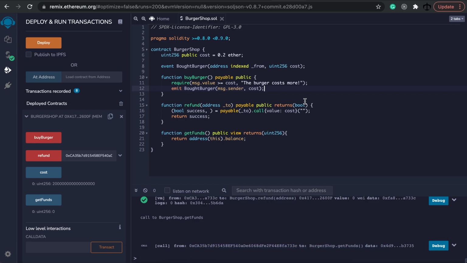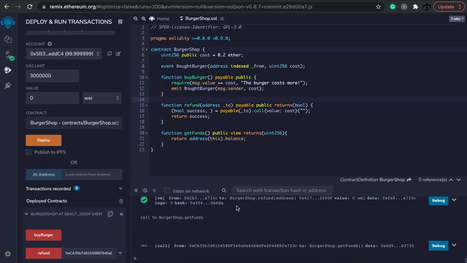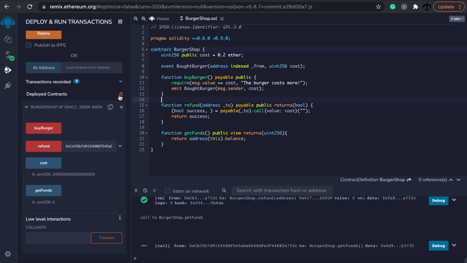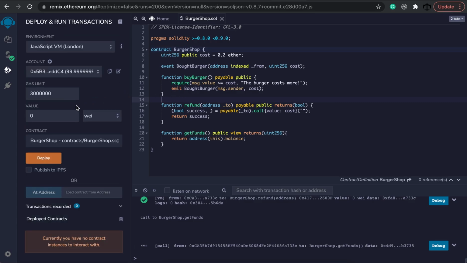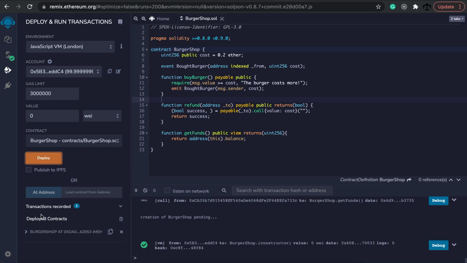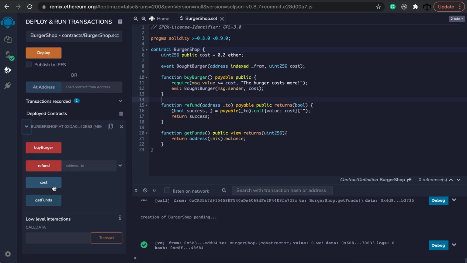And then let's run this function actually. Let's redeploy this contract and test this out and see how the logs can tell us what happens when someone tries to buy a burger and does not pay for it. So let's clear this out by clicking on this little dustbin, and then we can deploy it again. Here's our contract at the bottom again, and this time I'm going to try and buy a burger.